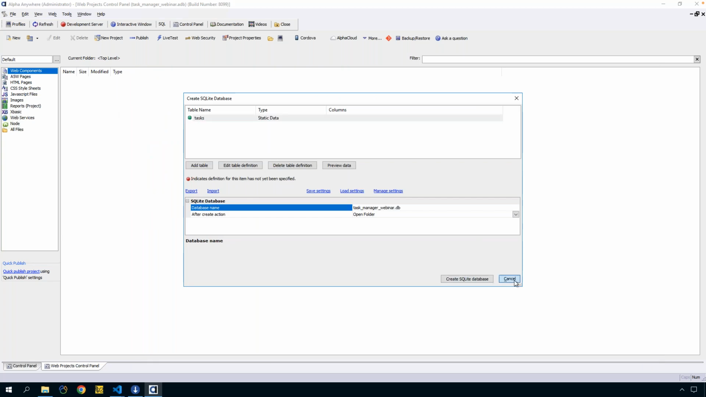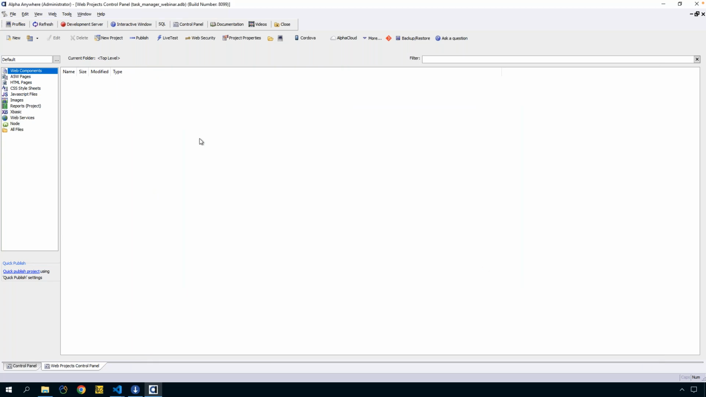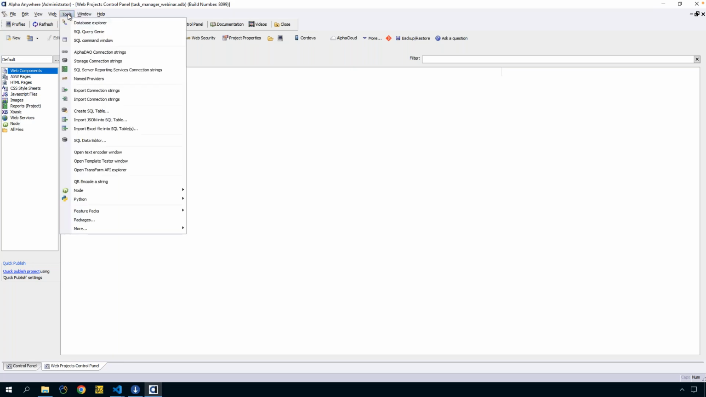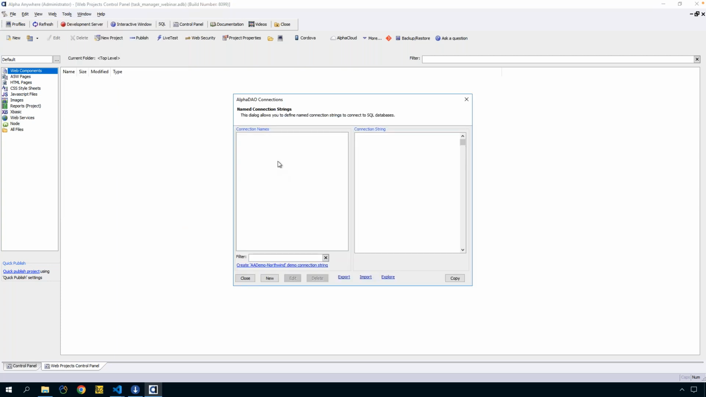So now that I've done that and I'm good to go, my next step is to actually tell my project, hey, where is my data source? Because this will be a data-driven project scenario. So I'm in the Web Projects Control Panel. I'm going to go ahead and go up to Tools and go to our handy dandy Alpha DAO connection string. Now, you've seen this many, many times, and often you go, okay, click Northwind. And I actually debated just clicking there and then using another tool to add another table, but I wanted to start from scratch with something clean. So that's why I showed you the other process.